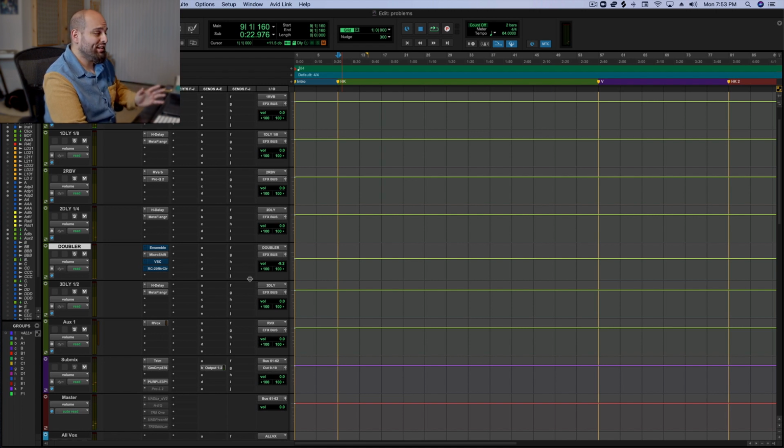Transparent one, it's not the widest, but it's definitely the subtlest. So I definitely like this one. Let's try the Verb Suite Classic.